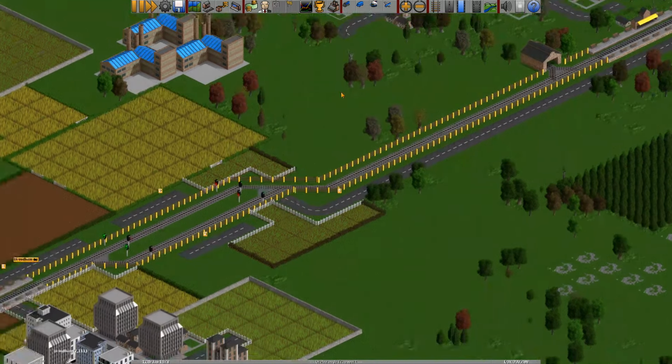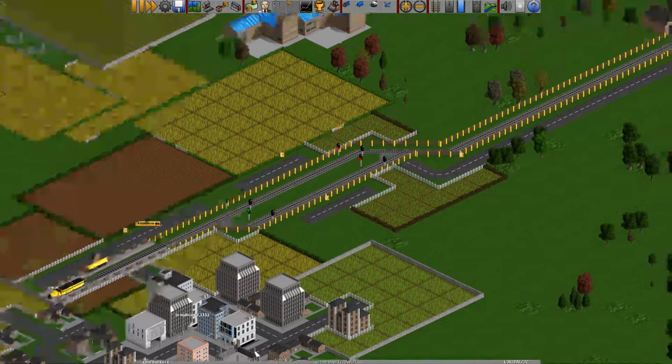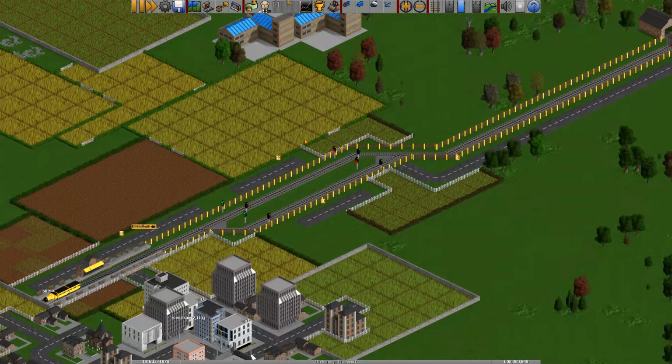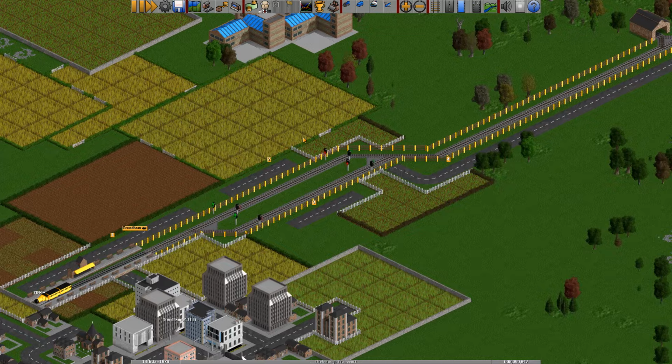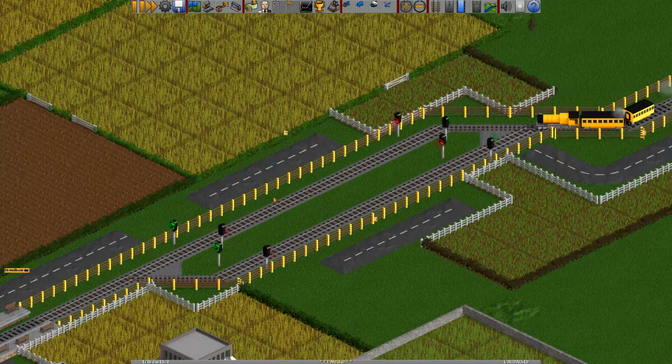Let's see how they interact with each other. At the moment, we've got a train in block 1 and we've got a train in block 4. They're about to come towards each other, but they will not crash because we put some signals in. I'm just going to pause the game here.